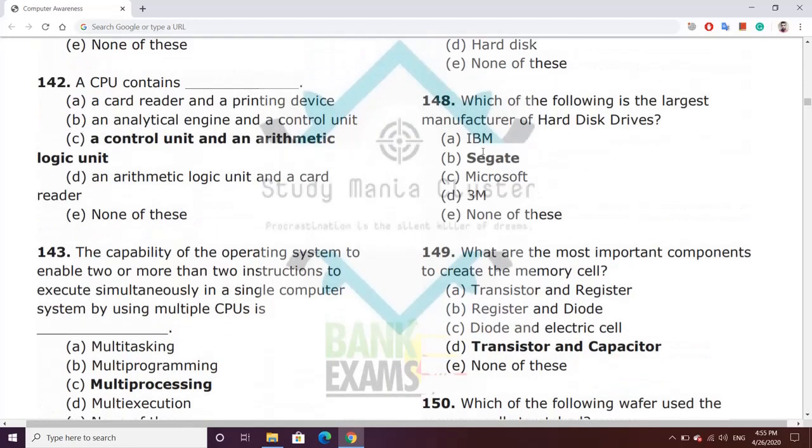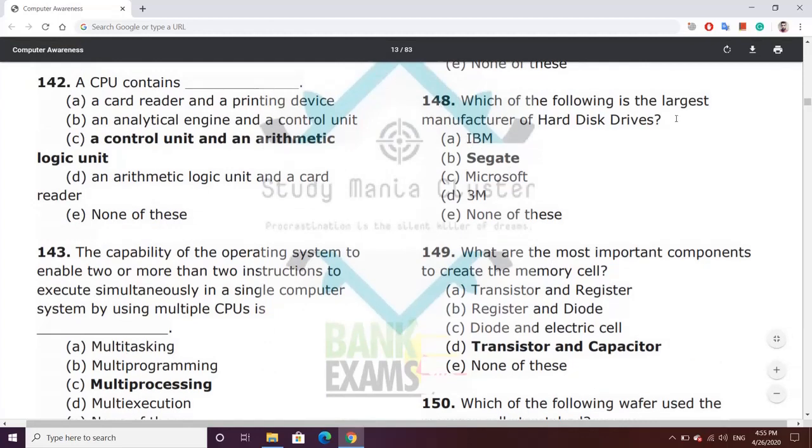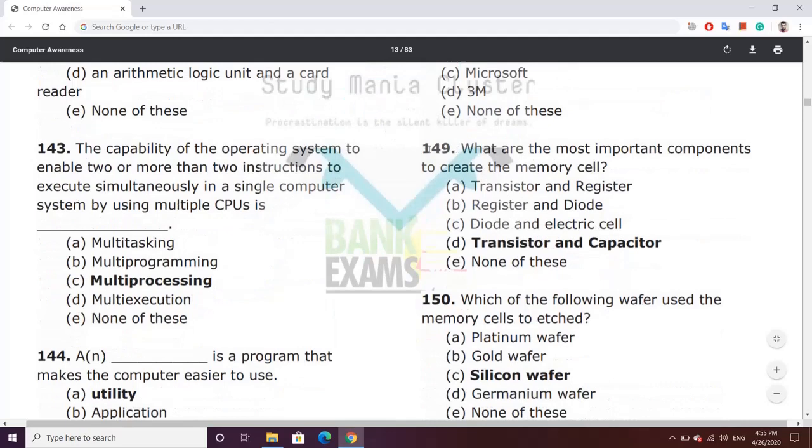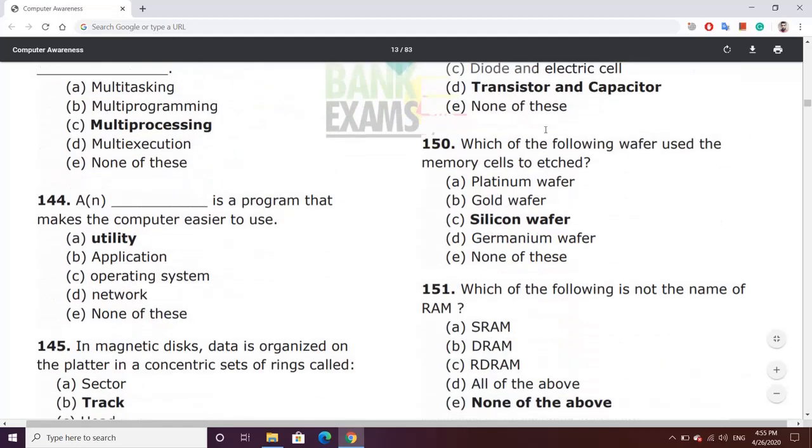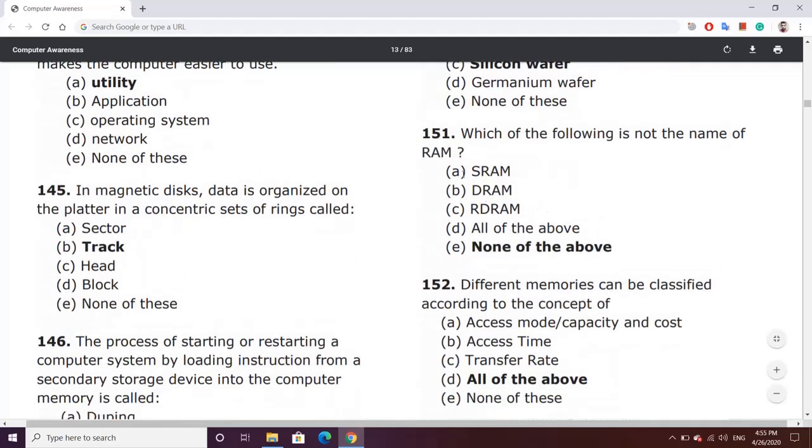Keyboard. Which of the following is the largest manufacturer of hard disk drives? Seagate. What are the most important components to create the memory cell? Transistor and capacitor. Which of the following wafer is used for memory cells to be etched? Silicon wafer. Which of the following is not the name of RAM? None of the above. All of the following are names of RAM.